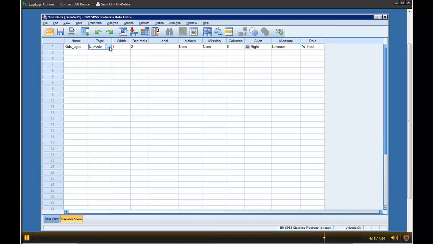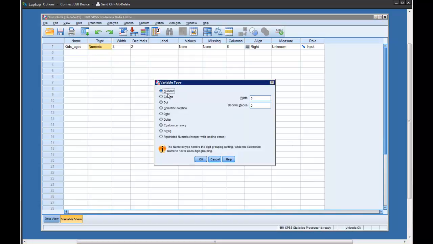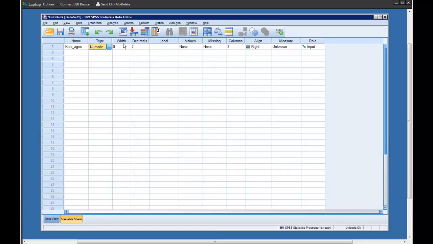Now if you click on this little dot dot dot off to the side, you can see all the options that you have. So the two most interesting ones are going to be numeric, which is like a quantitative variable, and string, which is like a categorical variable. All these other ones are just fancy ways of showing a quantitative variable. And the rest of these columns here just show how you want things displayed.